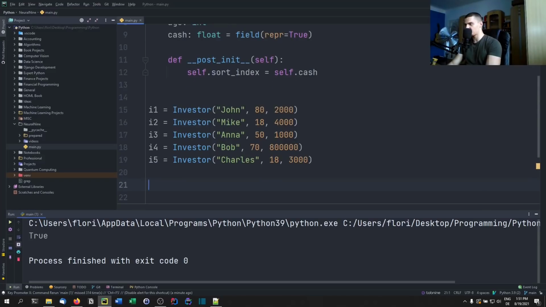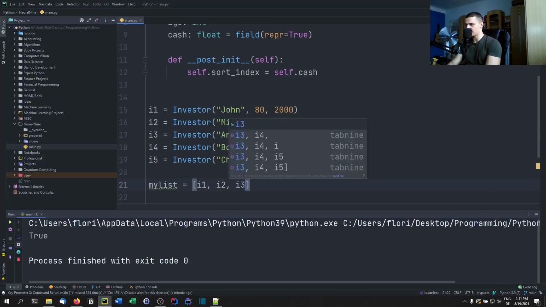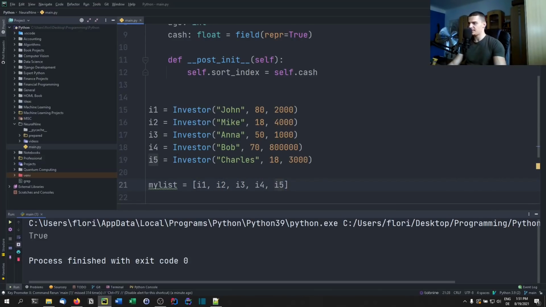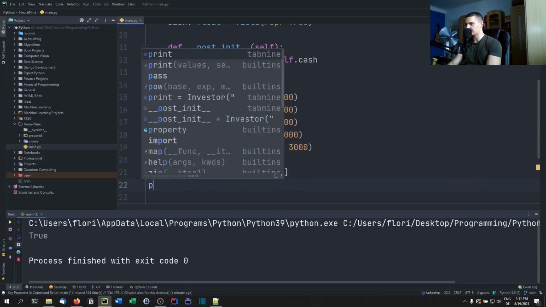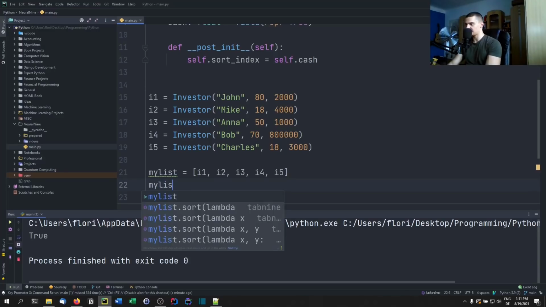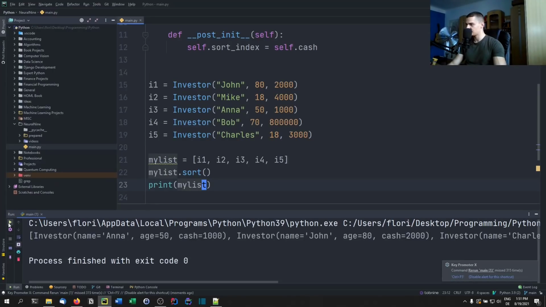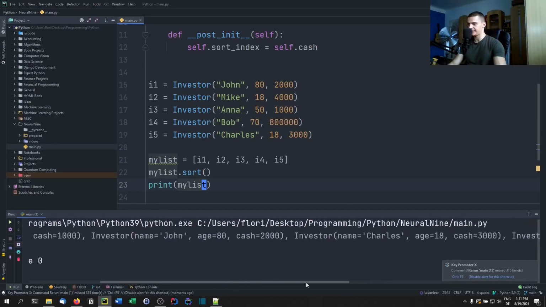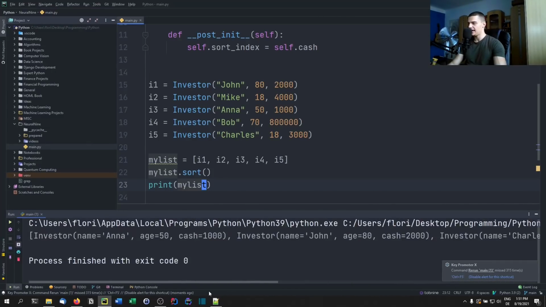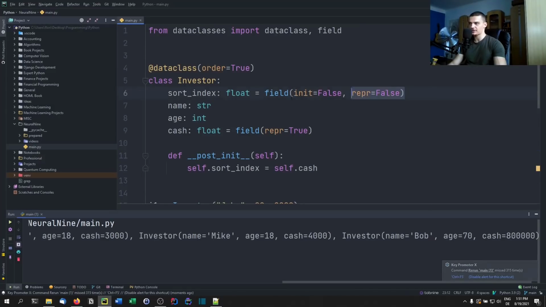So we have these investors here, and we can say we have a list. My list is going to be I1, I2, I3, I4, I5. This is the basic list in that order, and now I want to sort this list. So let's say my list.sort, and then print my list. If I do that, you're going to see that they are sorted by cache levels because that's the default comparison method, as you can see. So we didn't have to do anything except specify the sort index. So basically say, okay, what is the sort index? We want to sort by cache. But besides that, we didn't have to implement any functions like the constructor, the ordering, the comparing, the representation. Everything is done for us.